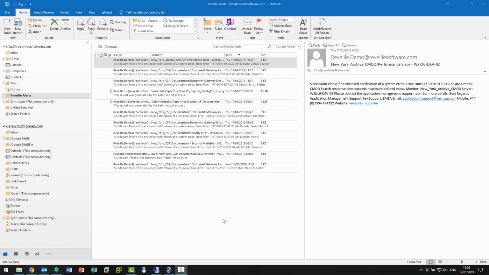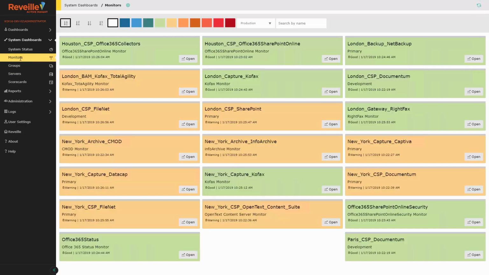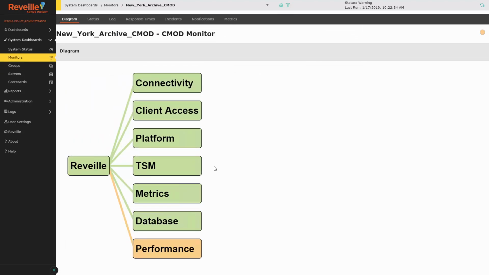We received an email to advise us that CMOD search response is slow. Reveille provides a high-level view of all systems it manages. It allows us to quickly find the root cause of a problem. As we drill down, we can see the system in much more detail, and this allows us to pinpoint exactly where the issue is. We can see there is an issue with CMOD search performance, and specifically, searching for reports.